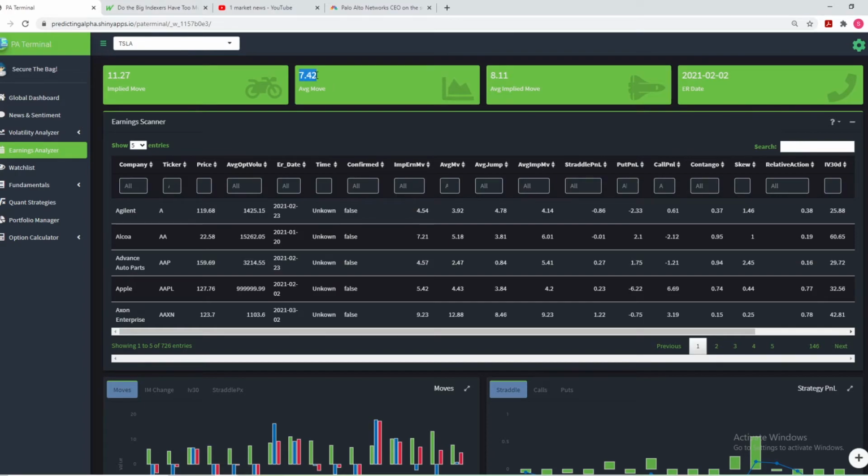Next up, we have the average move, which is if we look at the last 4 years of earnings for Tesla, how has it moved on average around its earnings event? And we can see that it moves on average 7.42% up or down on its earnings. Relative to the implied move, we can see that on average, it doesn't typically move as much as the market thinks. But how much does the market on average think it'll move around earnings? Well, that's what this average implied move is, right? We know the implied move for the upcoming event, but on average, it actually implies only 8.11%.